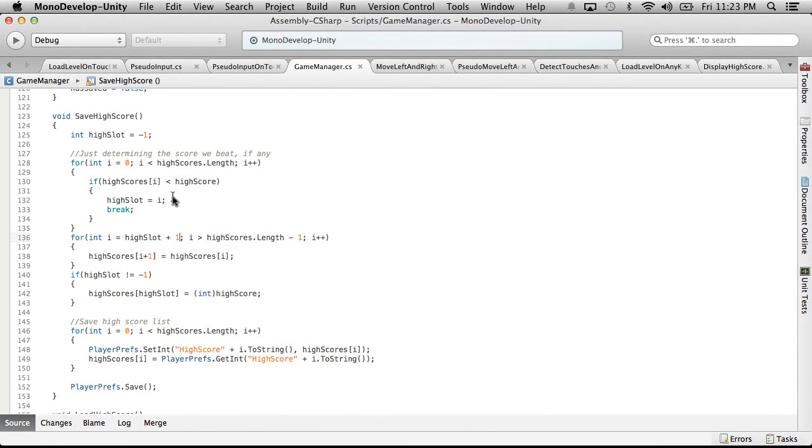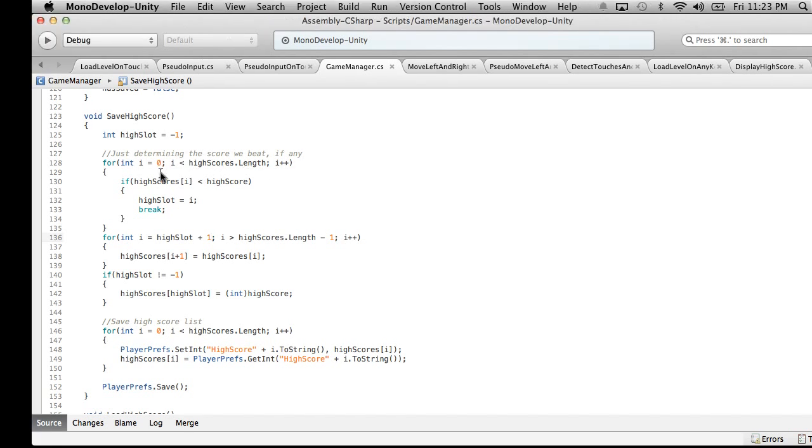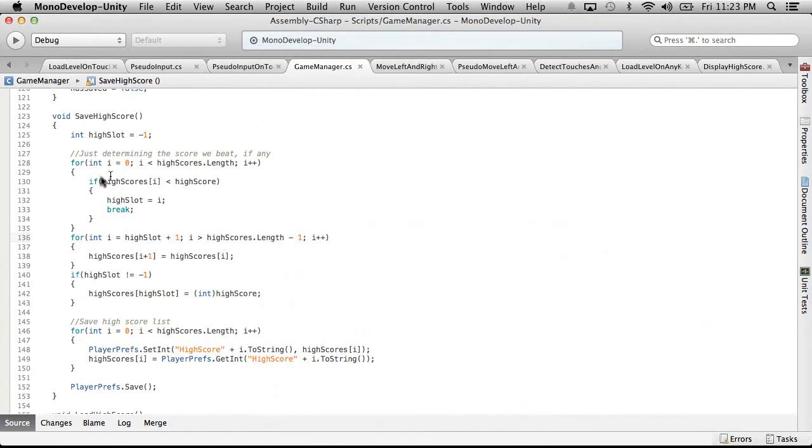All right, rubber duck time. For int i equals 0; i is less than highScores.Length; i++. Let's say we have 150 and it was like 120 or something. If highScores[i] is less than highScore, highSlot equals i. So in this case, highSlot would be 0. So i equals 1. i is less than highScores.Length minus 1. So 1 plus 1, so this is 2. So the second slot is equal to the first slot. Then the third slot is equal to the second slot.